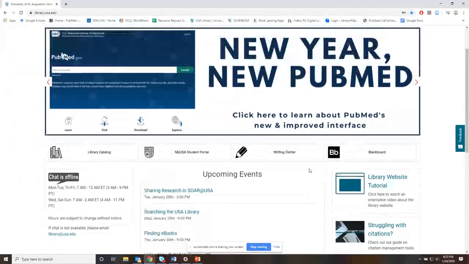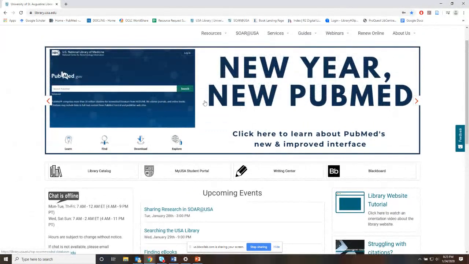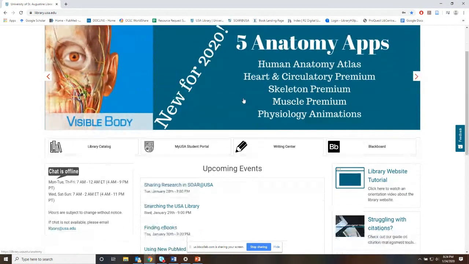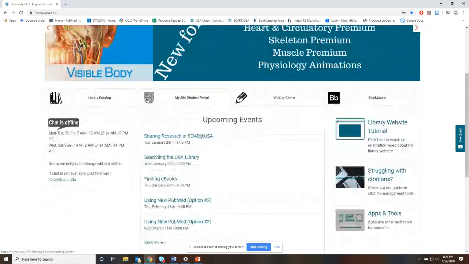So any sort of special hours will usually be posted in this little bank right here where it says Happy New Year, new PubMed. We usually like to keep our users pretty informed about when we're open physically as well as online.